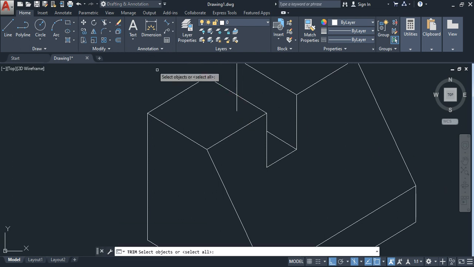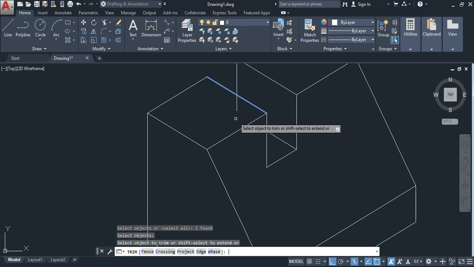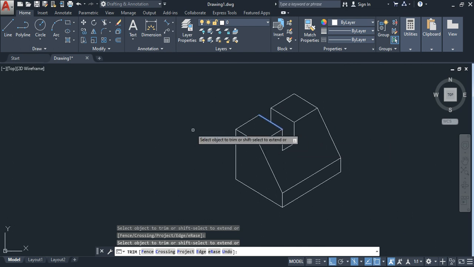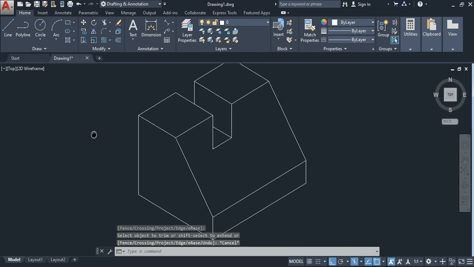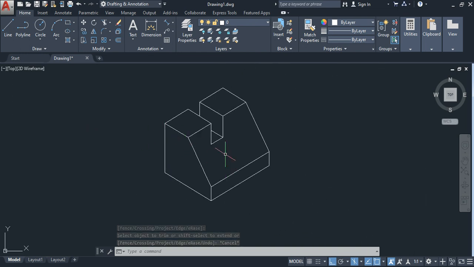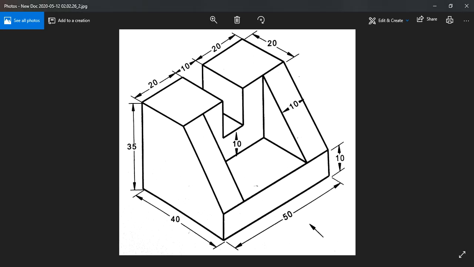Okay, first select trim, and first select this one and press enter, and you can trim this one. So, and next escape. So we got that one. And next we have to draw lines here and here. If you see this diagram, so this line and this line we have to draw here.